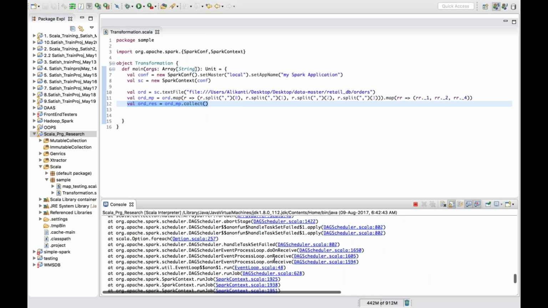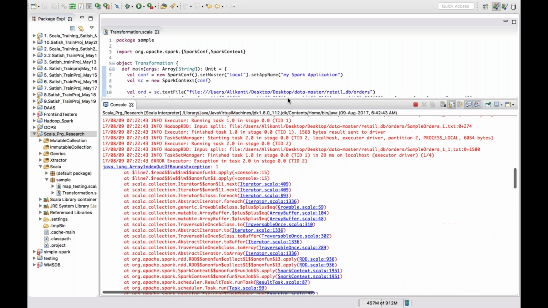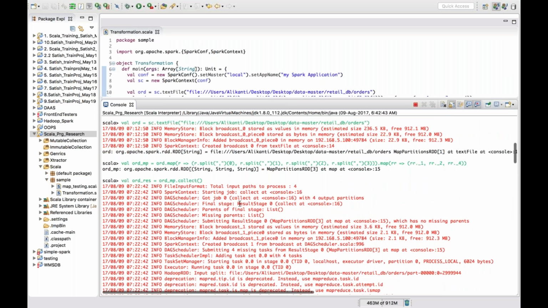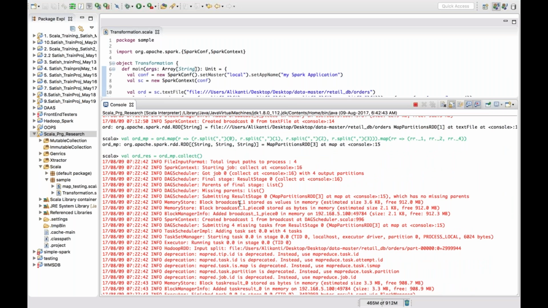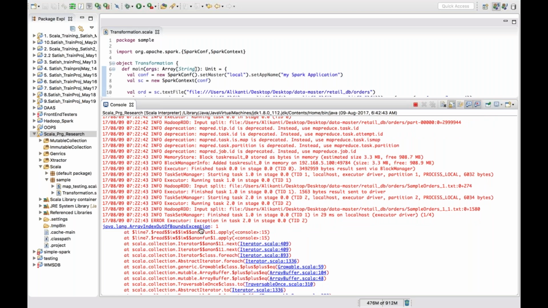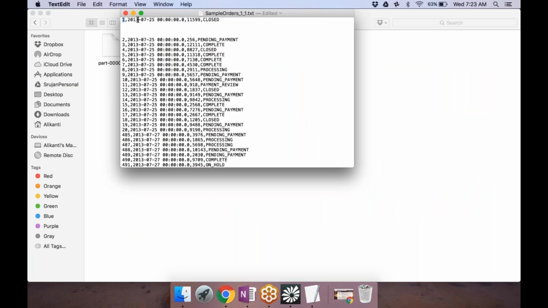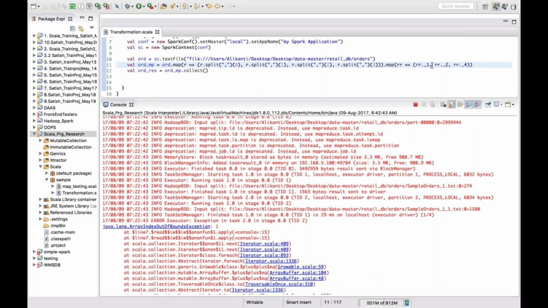Okay, there is some error. Actually, this is an error: array index out of bounds exception. That means an array starts with 0, right? 0, 1, 2, 3. Instead, I used 1, 2, 4. If I choose 1, 2, that's fine. There is no 4. So that's an error. I gave a wrong index ID. Hopefully it should work now.